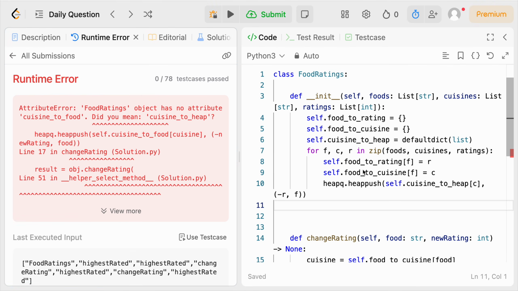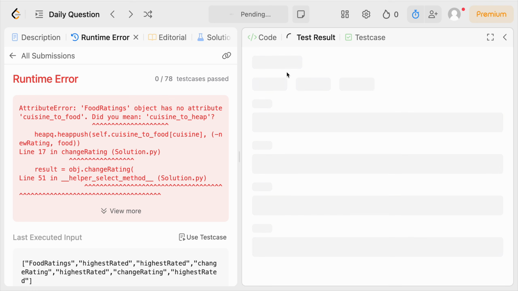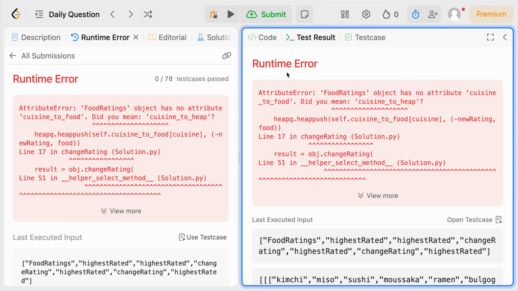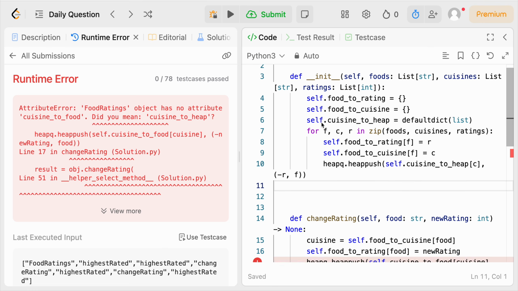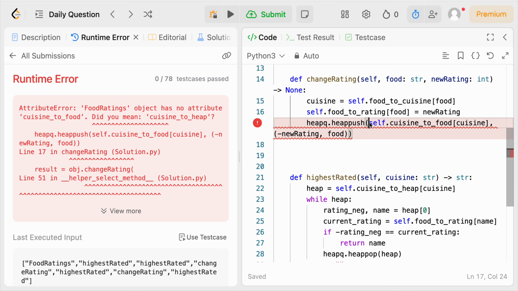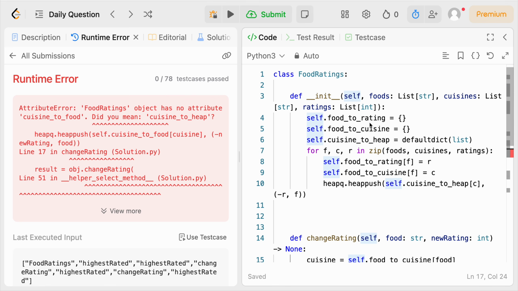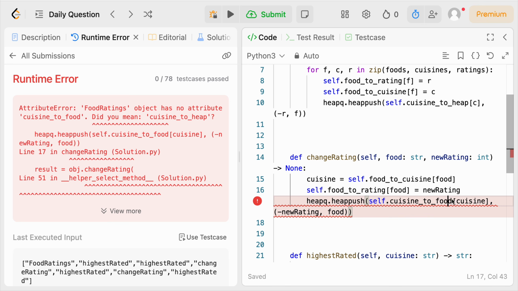So let's go ahead and see what's the issue here. Cuisine to heap at C. Okay, let me quickly run this to see what the actual error is, and then we can debug from there. Cuisine to food. Okay, so this should be cuisine to heap. Again, very simple spelling errors, or just using the entirely wrong word completely. Things like that always cost me.